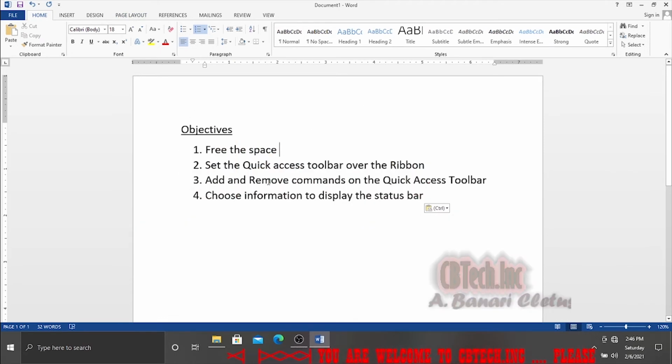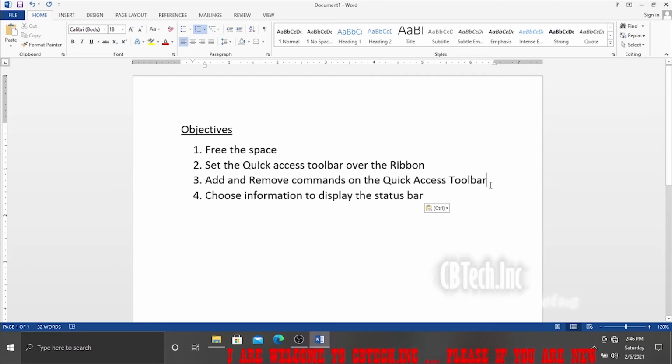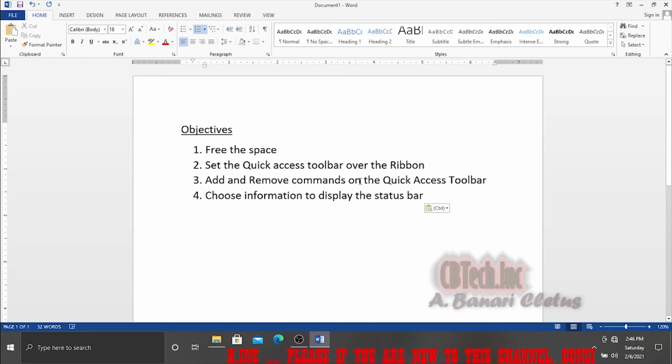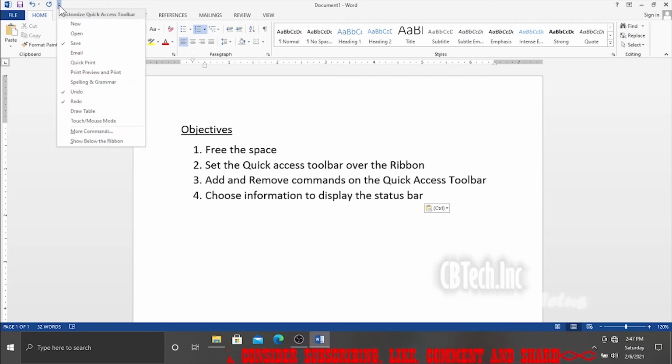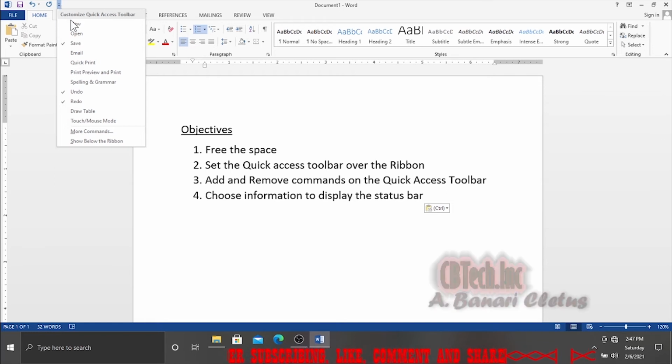Other aspect we want to also look at is adding and removing commands on the quick access toolbar. So if we want to add and remove commands that are on the quick access toolbar, we have two ways of doing that. And in doing this, we want to look at the first aspect where we can click on this arrow, and then in adding maybe a command like the new, the open, these are common commands that we use frequently.